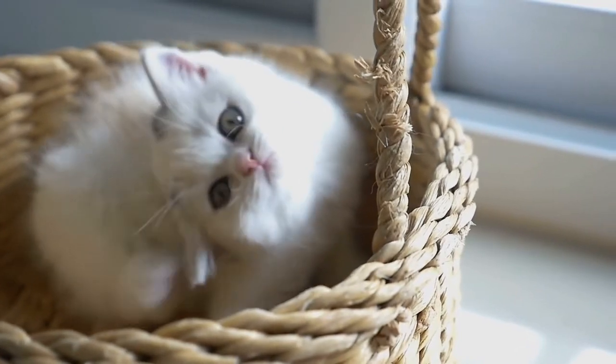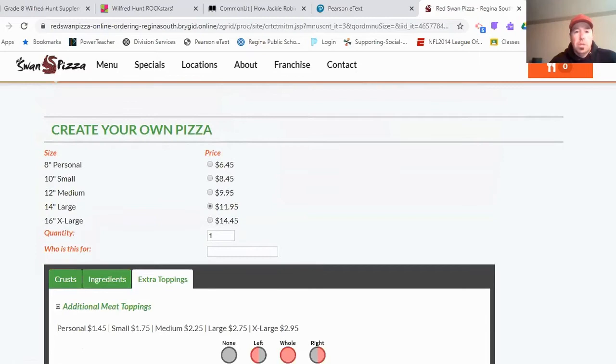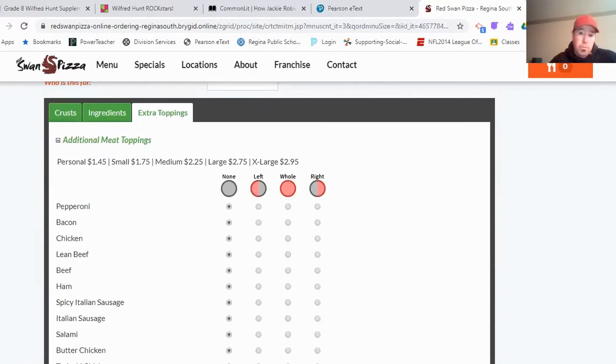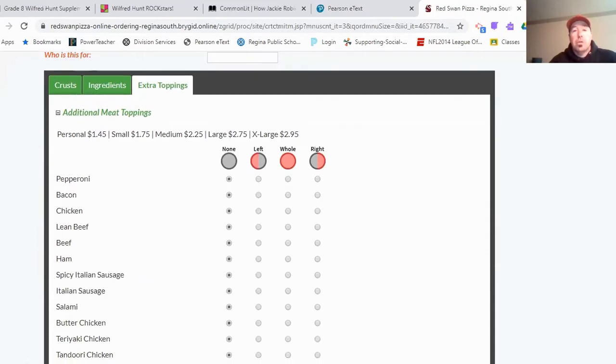Now, here's the actual mathematical lesson today. So let's take a look at this. We ordered a large pizza, right? And the cost of the large pizza was $11.95. It says right there. Okay. Now, if we look here, if I just order pizza with pizza sauce and nothing on it, pretty boring. So I'm going to start adding toppings.